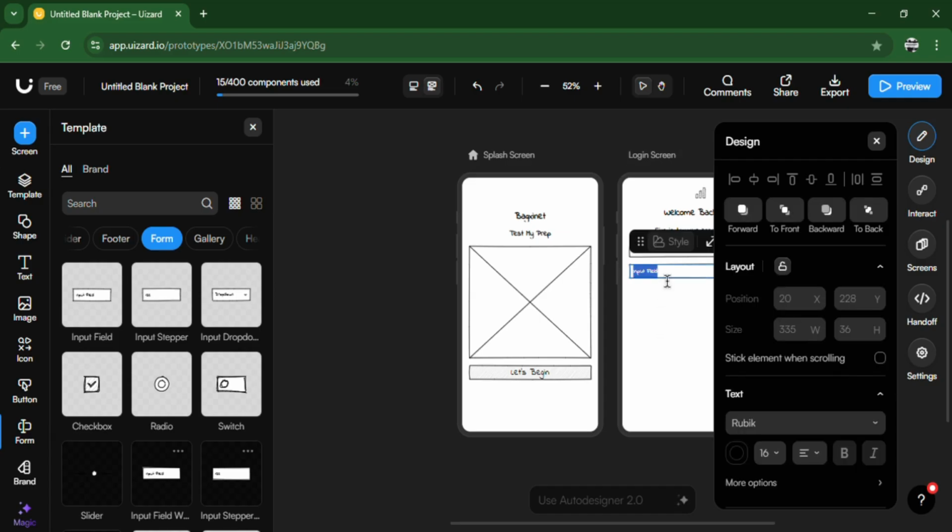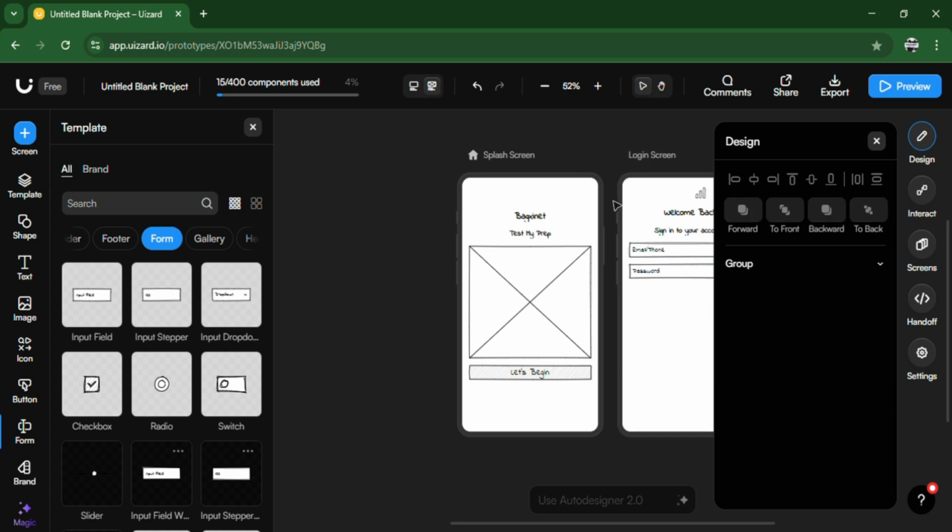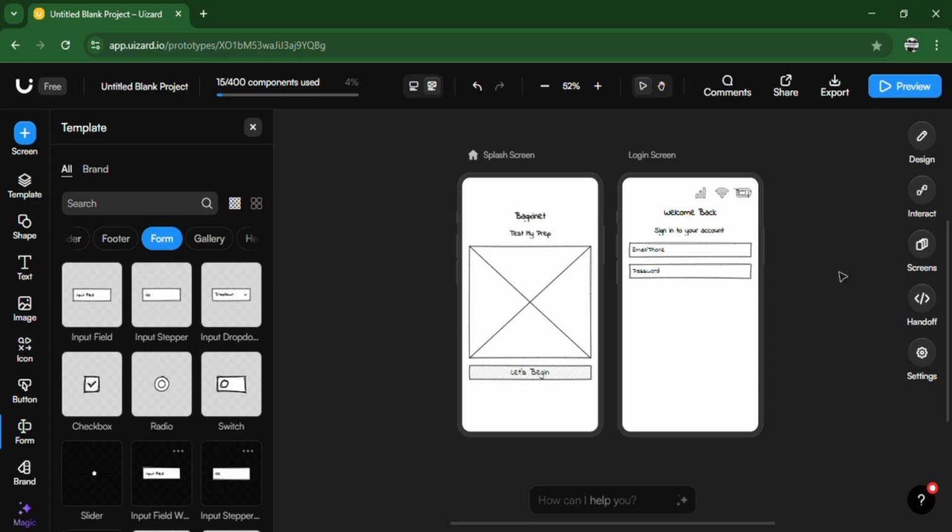Now let's go ahead to say password, and that's fine. This should be 18. Okay, and that's beautiful, guys. Now it is also important for us to have another text right underneath this. Okay, a text that says forget password.